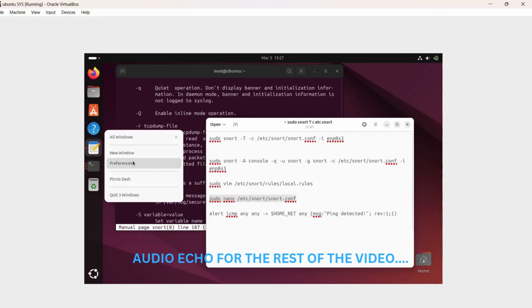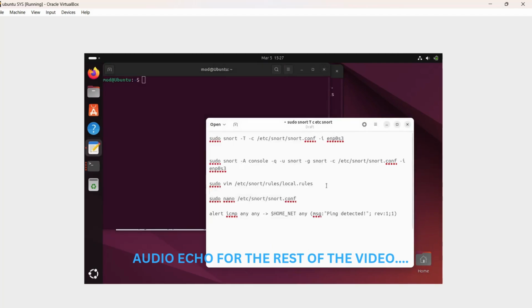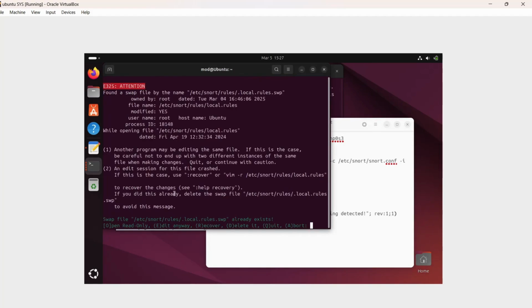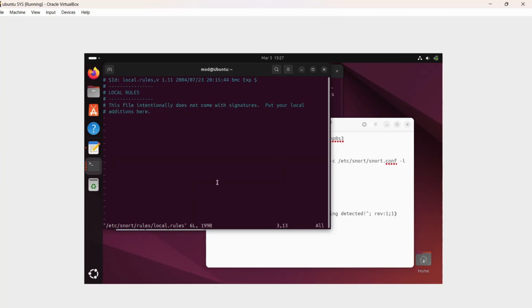Let's open up a new console. Let's see if this is going to run now. So on here, we're just gonna do edit anyway. Once you do that, you're gonna be back onto the rules. So this is where we're gonna be pasting our rules. So we're gonna go down here.